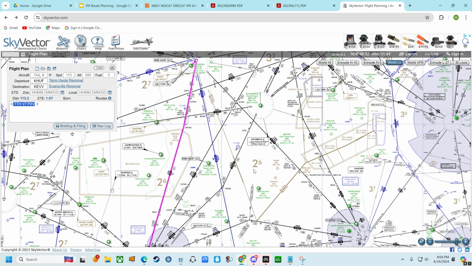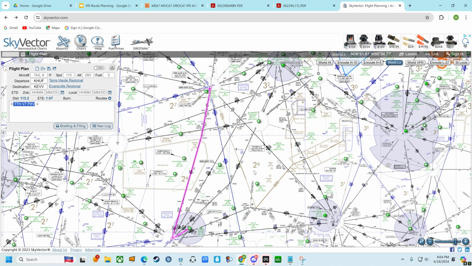But yeah, at larger airports, where there's a lot more traffic, definitely your Bravos, probably your Charlies as well, your Class Charlies are going to have STARs and SIDs that are going to be published.